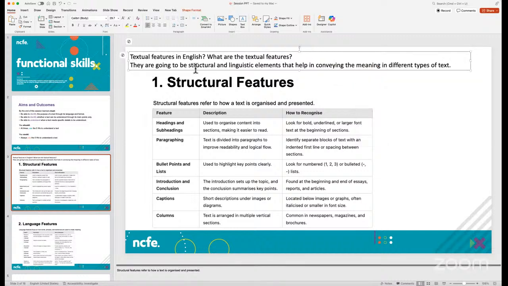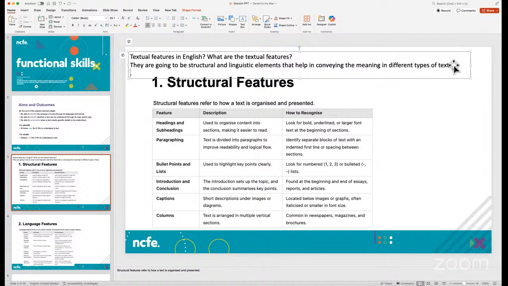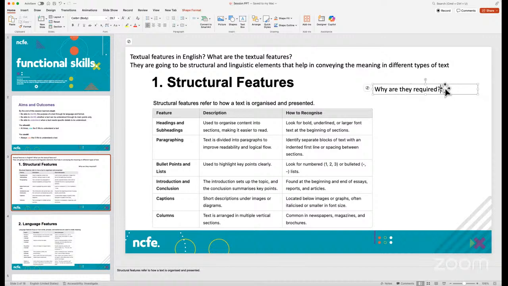One of the things I would also be looking at is what all these features include. We will discuss in a bit more detail what these features are. Now, why are they required? That could be the second question I have in mind: why do I need to use textual features? So one is, what are textual features? And the second part is, why are they required? Why can't I just communicate or speak to somebody without using them?